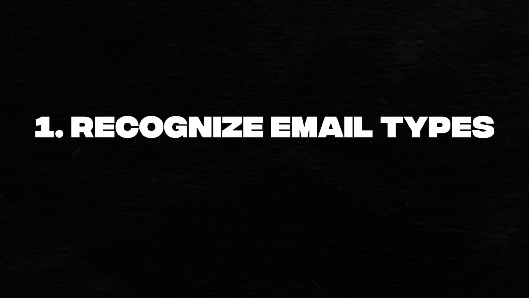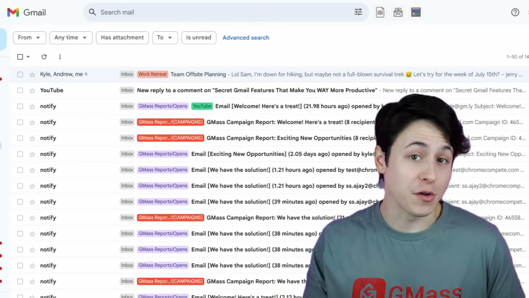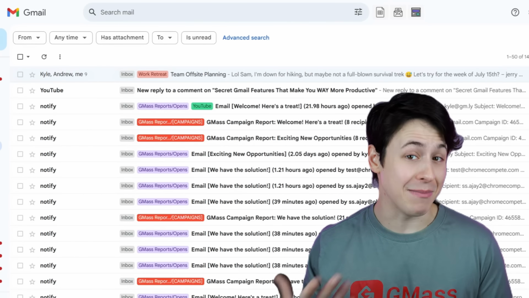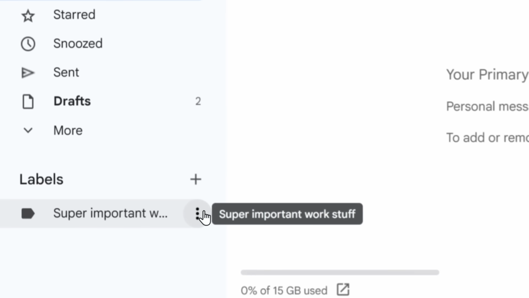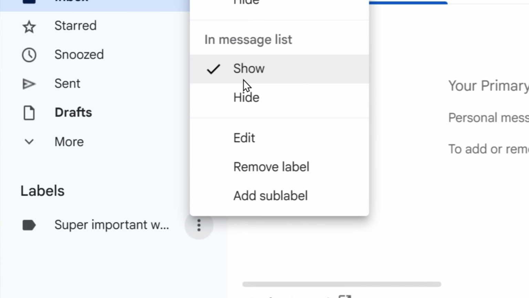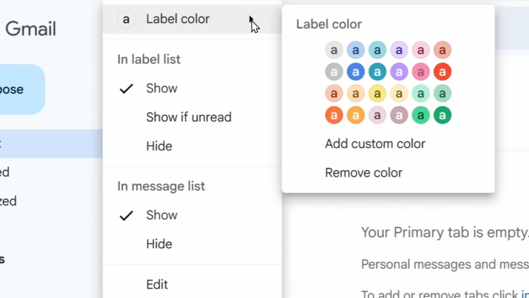Color-coded labels are a super easy way to recognize email types and sort your inbox. So, for example, if you work on multiple projects at the same time, you can set a specific color for emails from each project. To set them, simply hover over the label folder that you want to color and select label color, then choose the color that you prefer.